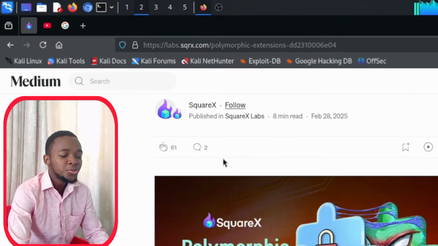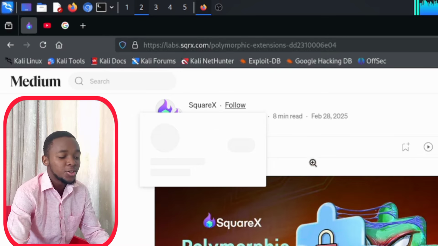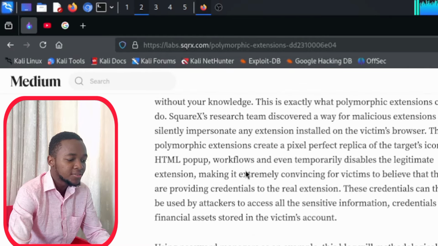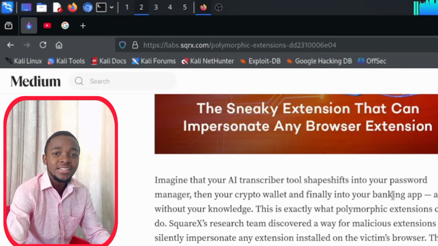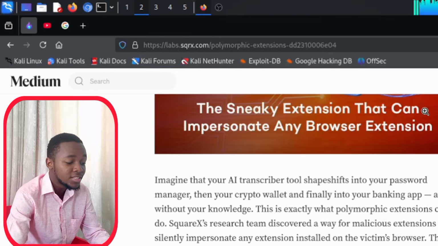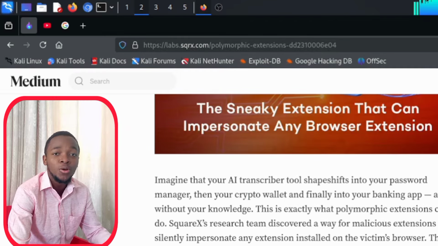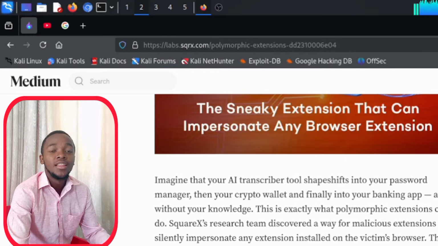Right now, we are going to look at the research found by SquareX on these extensions. As you can see right over here, SquareX tells us, for example, imagine that your AI transcriber tool shapeshifts into your password manager, then your crypto wallet, and finally into your banking app. This extension impersonates any of these things. It can act as your crypto wallet, and when you log in and put your real credentials, they are gone. Hackers get all your credentials and then this extension shape shifts itself back to normal.